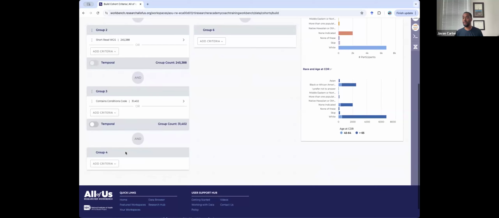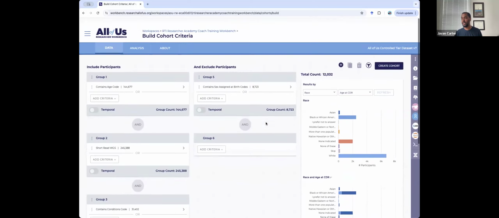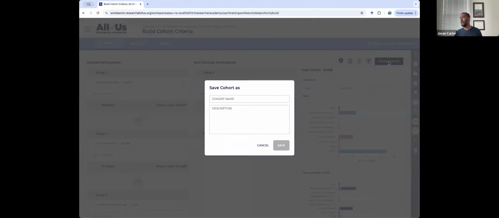I can get more specific with it, but I think we all get the gist of how this works. So I'm going to go ahead and create the cohort. And if you haven't noticed, I make a lot of dummy data sets.